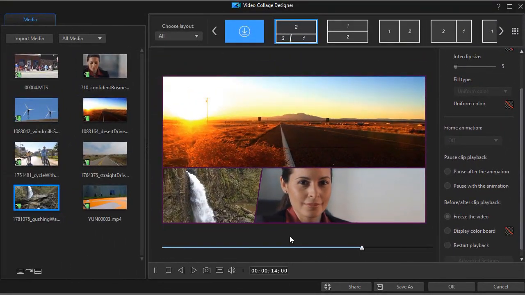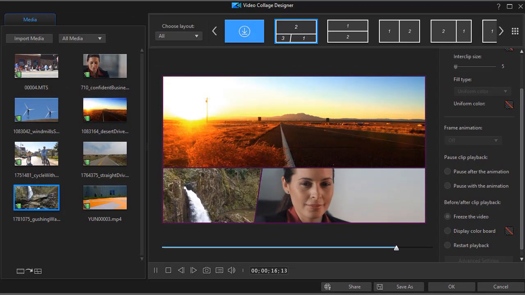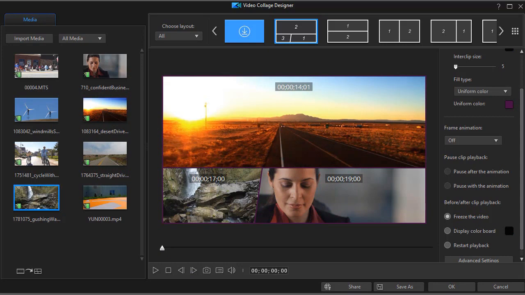So that's some of the beginning look at the Collage Designer. We'll continue in our next tutorial looking at how it works and any differences between version 17 and version 16.